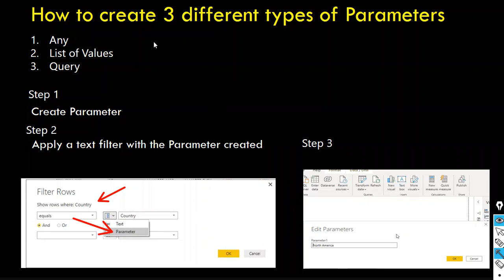This is suited to senior managers, like CEO level, top level. They are supposed to be given the freedom to see any country's sales performance at any given point in time. In that kind of situation, we can use any. List of values is for something like managers and mid-level managers.